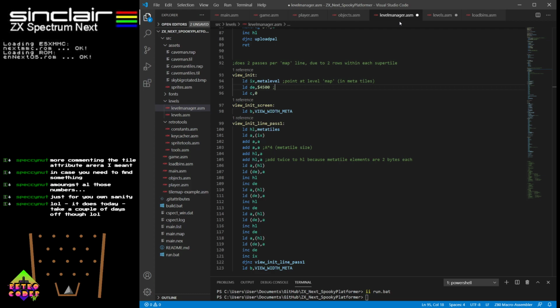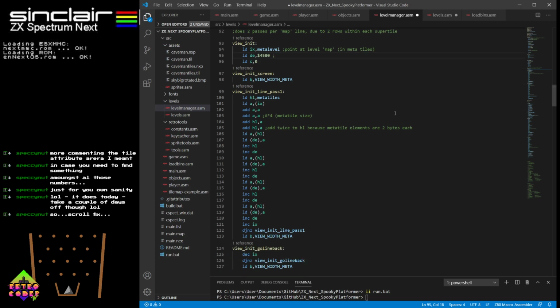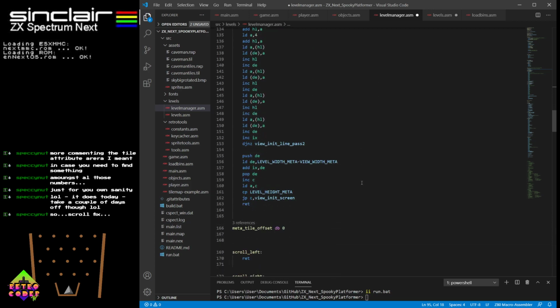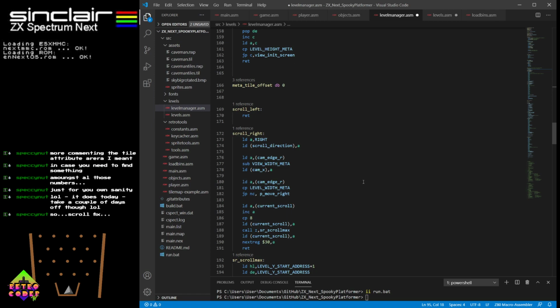Take a couple of days off. Yeah, skull fix. I was just thinking about that. Yeah, like I say, I had it working last night, and if anyone did check out the recent GitHub entry, you'll see that it's working, the scrolling with metas. But they're only 1 byte tiles, not 2. These are 2 byte, which is of course a lot better. We can have mirror tiles now and other things.